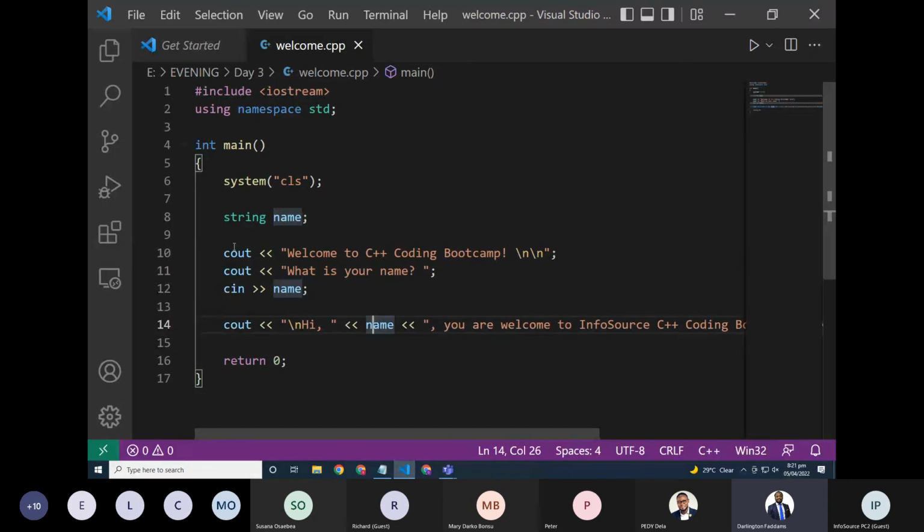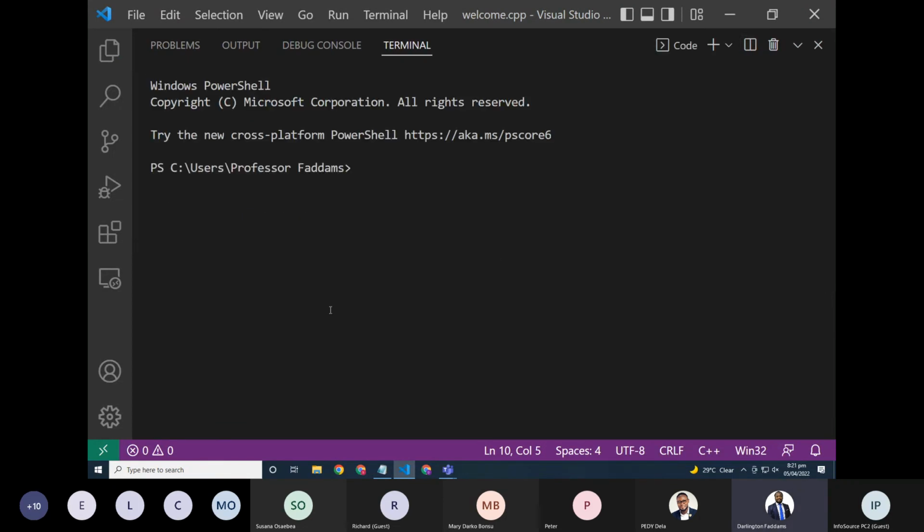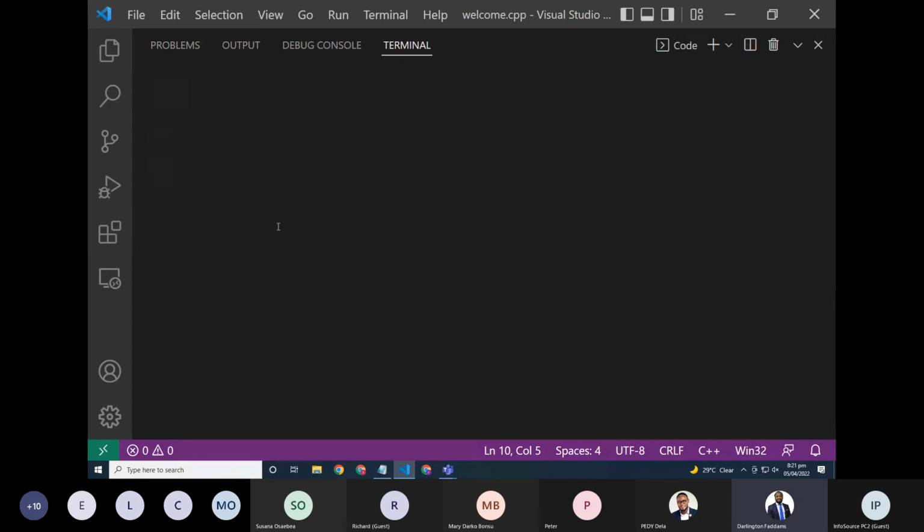Let me ask the user a question without any instruction. So here, I'm just using cin. Let me save it and run it. So let's see what will happen. There's no instruction. Watch what will happen. Now there's a black screen and the cursor is just there.